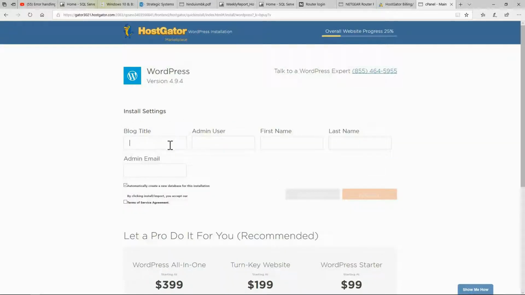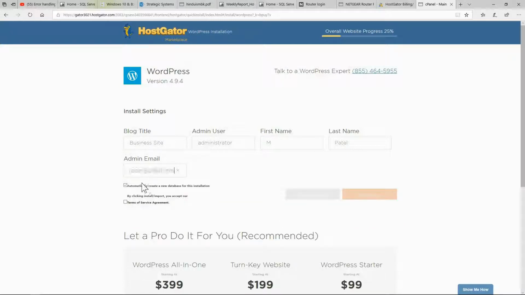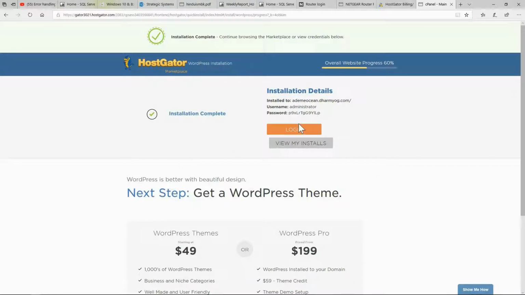Provide the site title, admin user, first and last name and email address. Be sure to check the checkbox for terms and agreement. Click Install when done. Wait for the installation complete message. You will now receive a new message with username and password. Save it in Notepad.